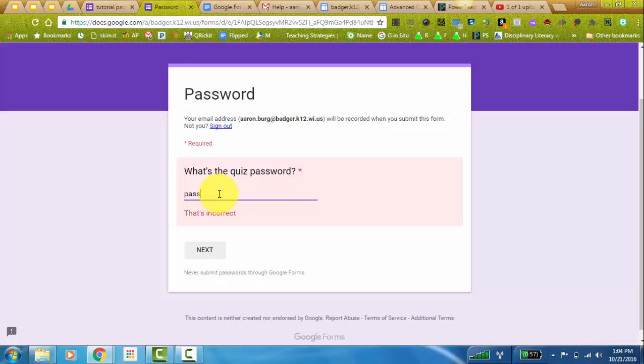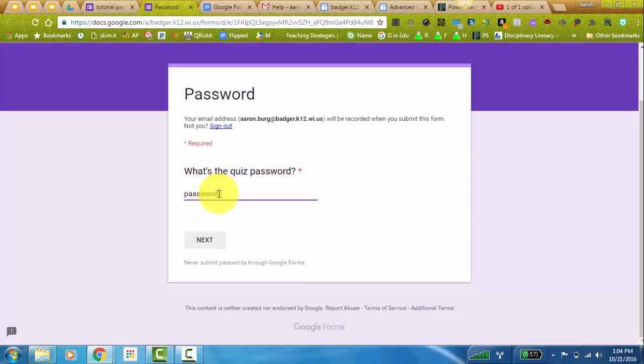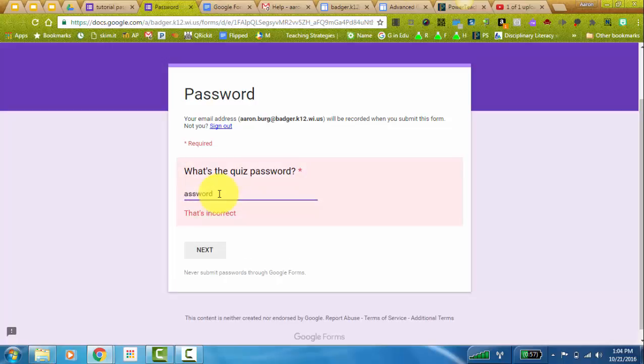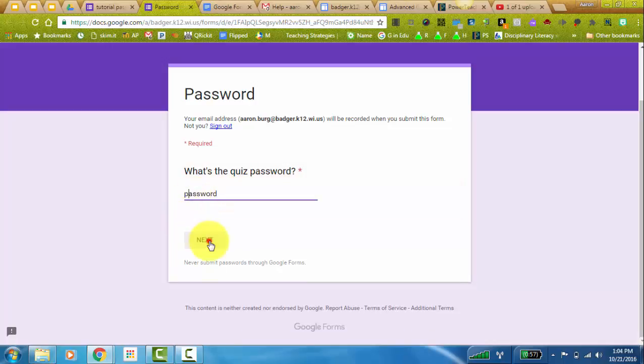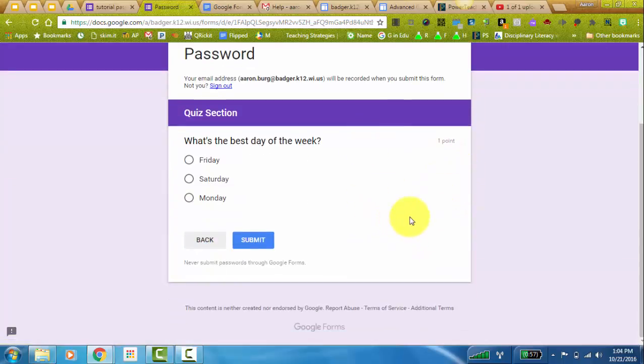So notice that even as I'm typing, it's saying that's incorrect until I hit the exact phrase that it needs to be. If I were to have used a capital P, it still says that's incorrect, so these are case sensitive. And then I can click next, and now I'm into my quiz.